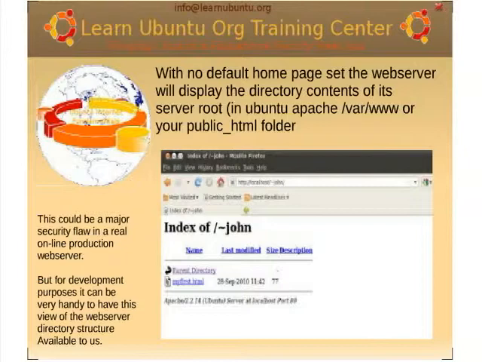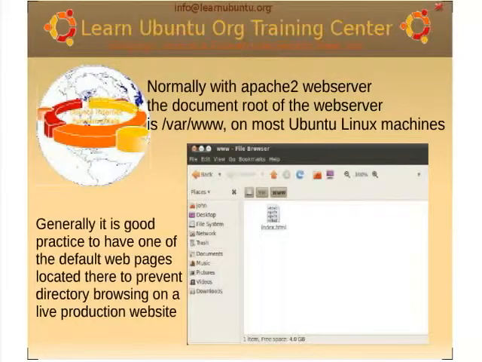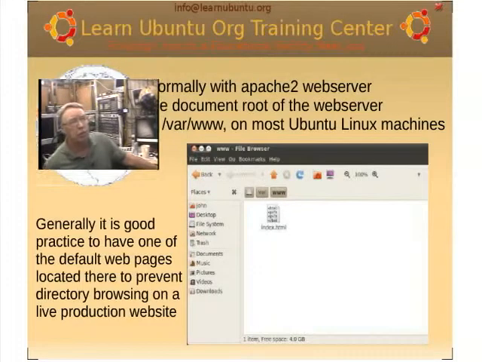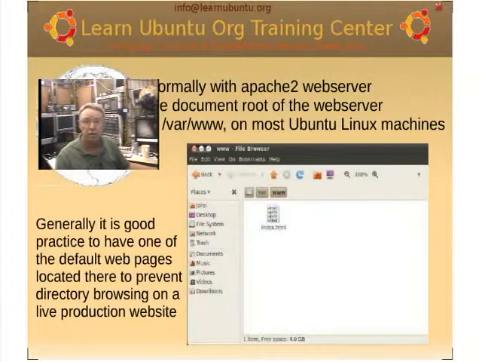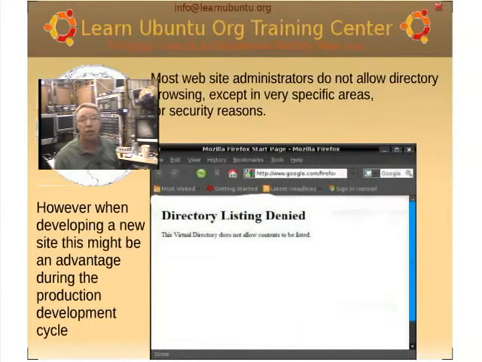Generally, it's a good practice to have a default page there. You don't want people browsing through the root of your web server. That's a security issue. Most website administrators will tend to not allow you to view the root of their web server. But as a developer working on your own laptop, it's a very handy thing to be able to do, to browse and find the example and reload it in your browser. So we're going to enable that in our public HTML.